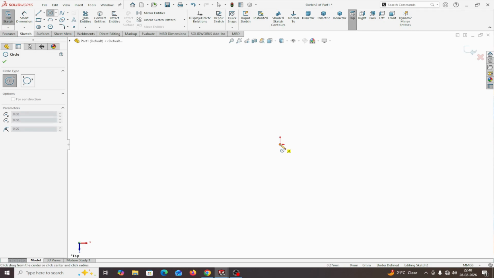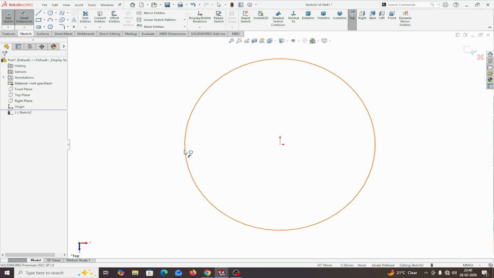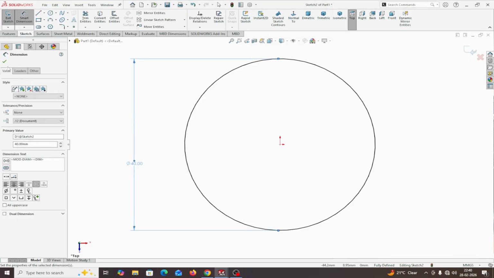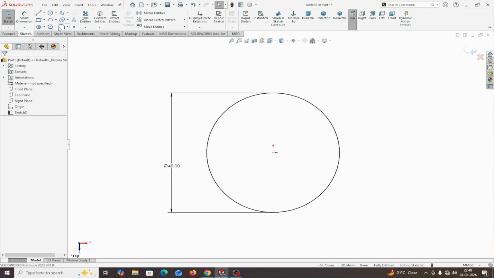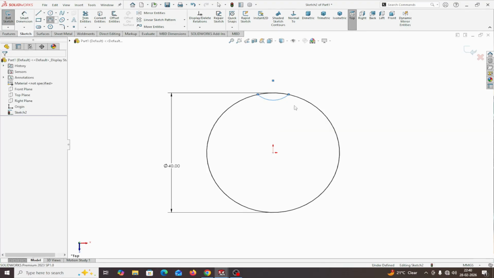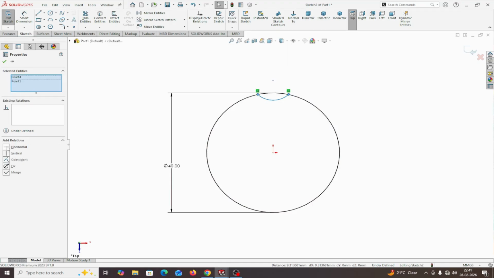This circle is 40 mm actually. This circle is 40 mm, the bottom one. Okay, this is the 40 mm, and this sketch is fully defined. Now I am taking the 3-point arc here. First make a relation. This point, make the relation horizontal.